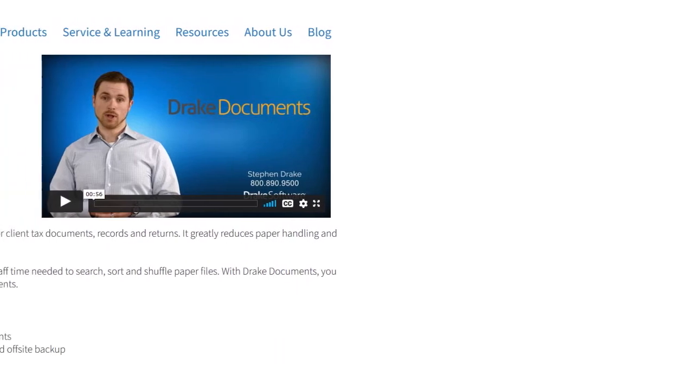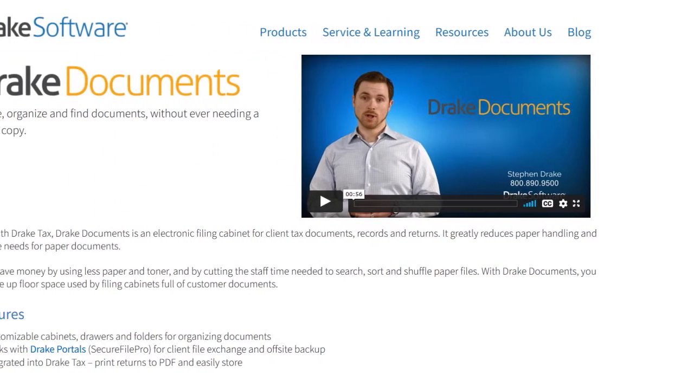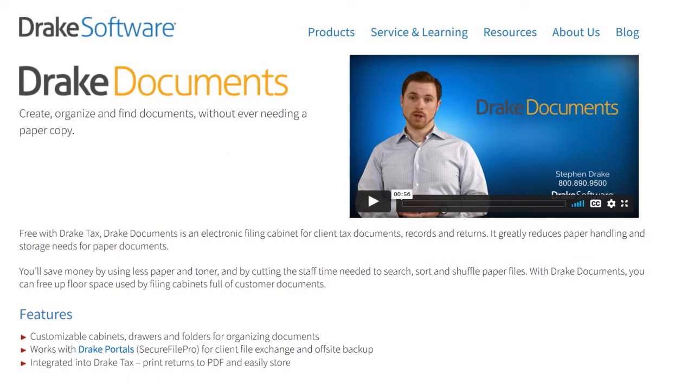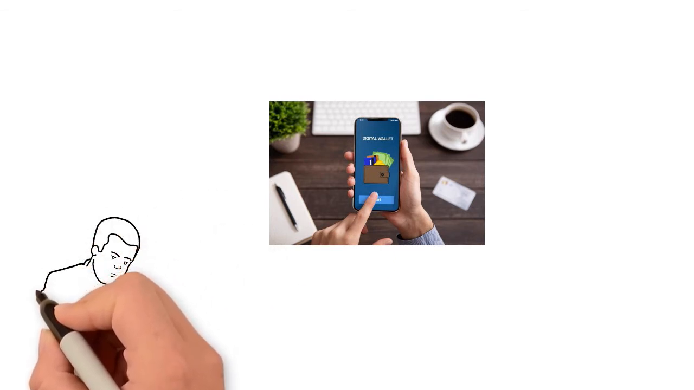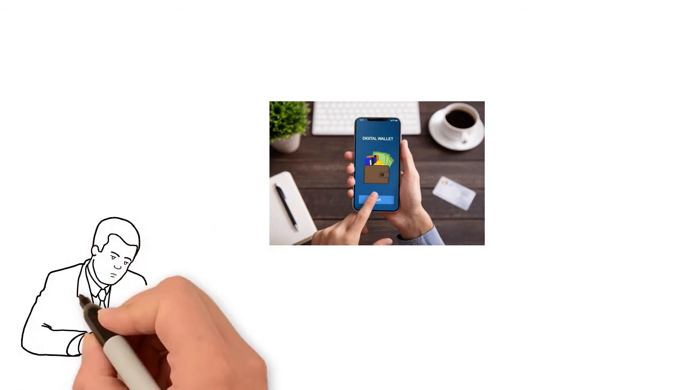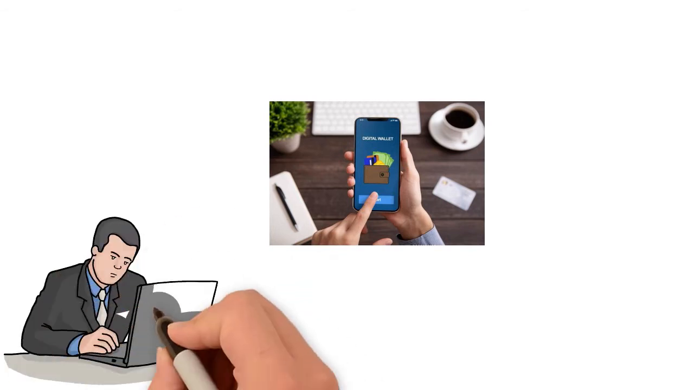And you have print to PDF. This is kind of cool. We love that because you can create a password protected PDF of a return to email to your client. Or you can just save a PDF of a return to Drake Documents. Remember, I said that Drake Documents is your digital wallet. And you also have the note screens that let you add a note for a form or for the return. So all of these features allow you to boost user experience.